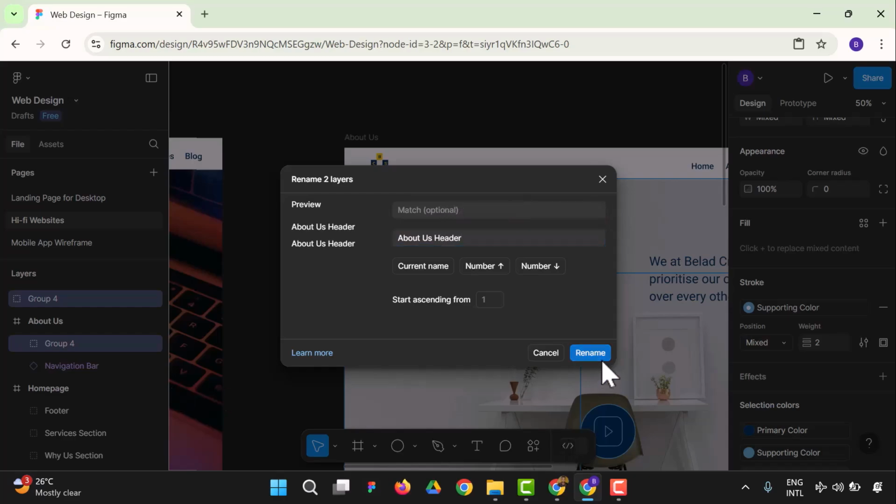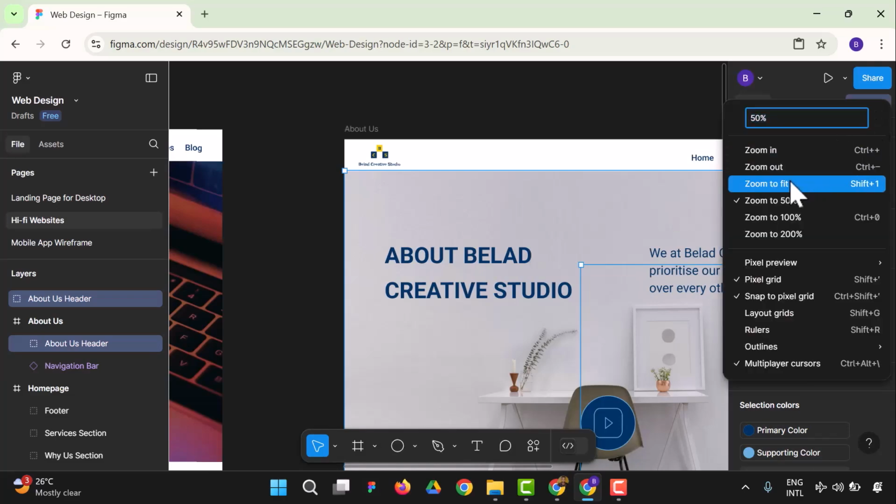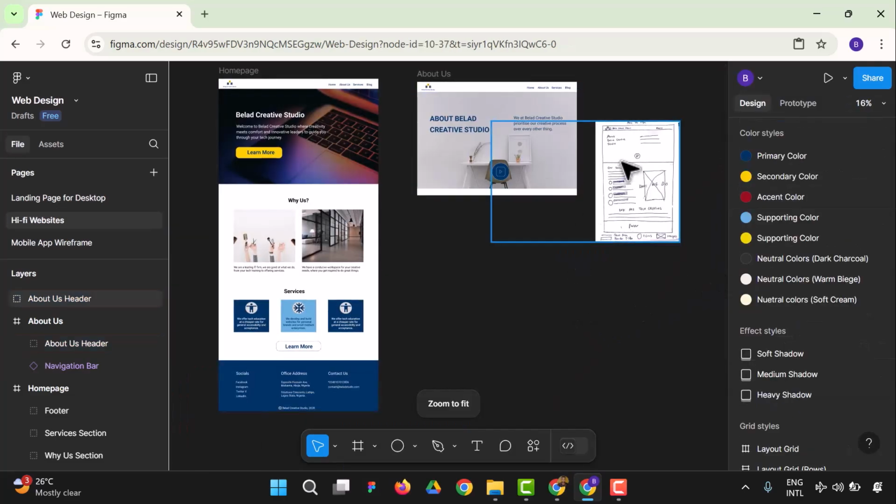Okay, so we're going to have this renamed. So let's have that renamed, and let's zoom to fit. So it's going to be zoom to fit. So we're going to, oh sorry, Control Z. We are not supposed to choose this, so I'll have to Control Z all that.